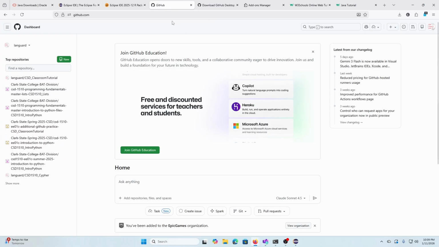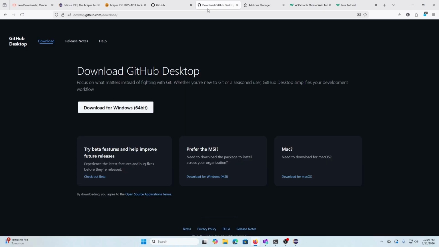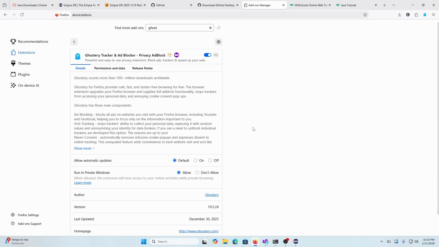You need a GitHub account. Again, make sure that your ID is classroom appropriate. Good idea just for professional reasons as well. You will need software to interact with GitHub. GitHub Desktop is immensely recommended. An ad blocker is recommended as well.